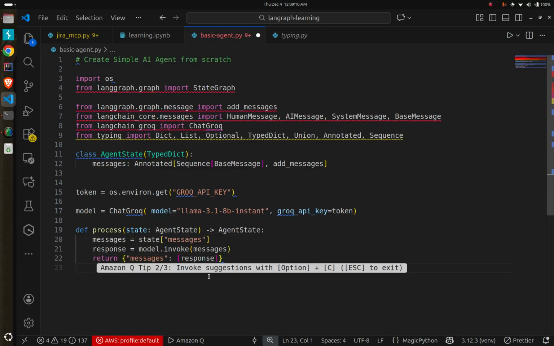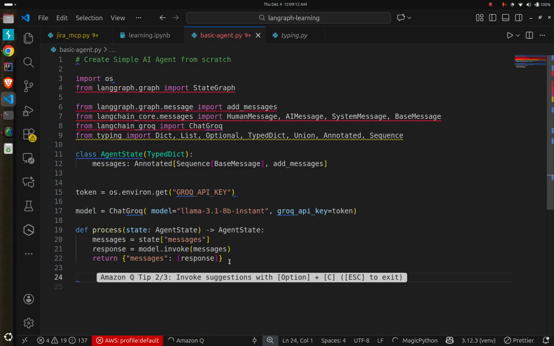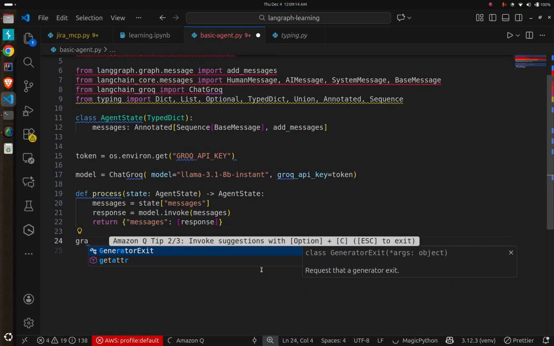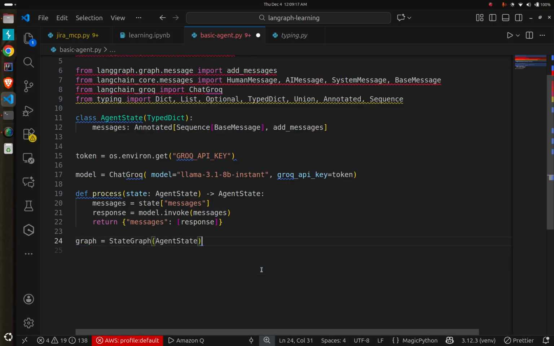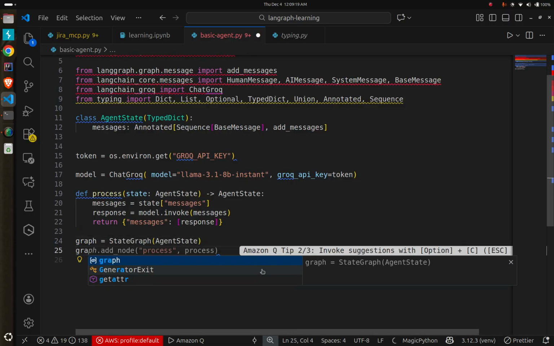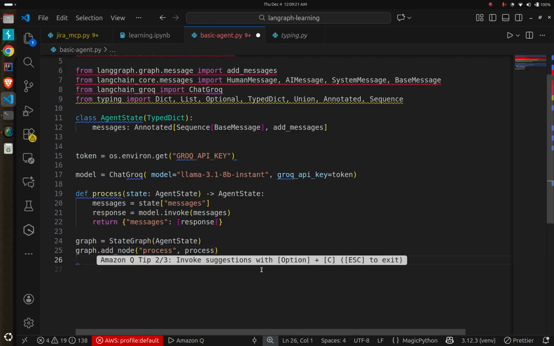So now you can see that this is my node actually. Now I can use the graph, or I can define the graph. I am just creating one node here.